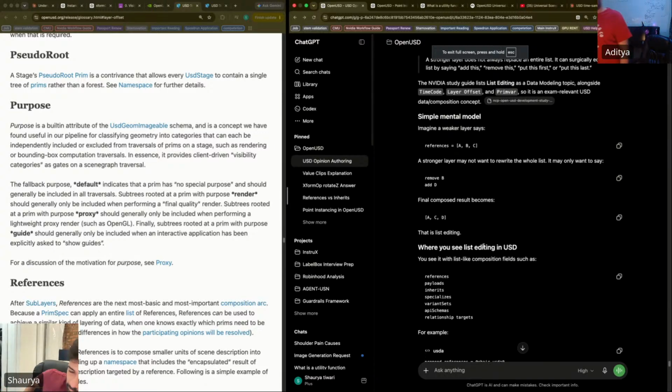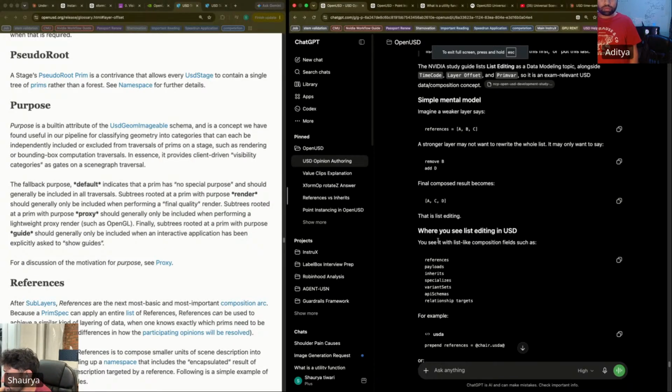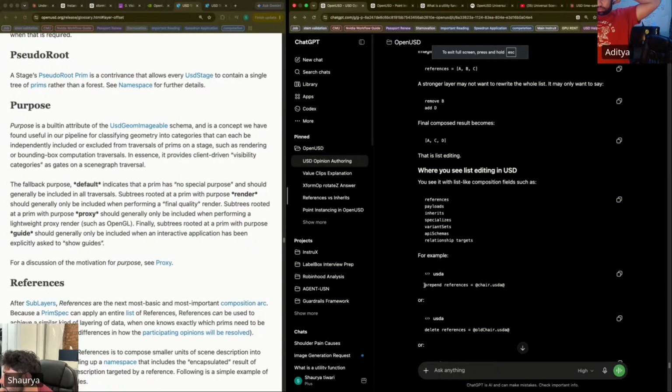I think I remember looking at this. Where you see list editing in USD, you see it with list-like composition fields such as references, payloads, inherits, specializes, variant sets, API schemas, and relationship targets. Prepend reference chair.usda, delete reference.